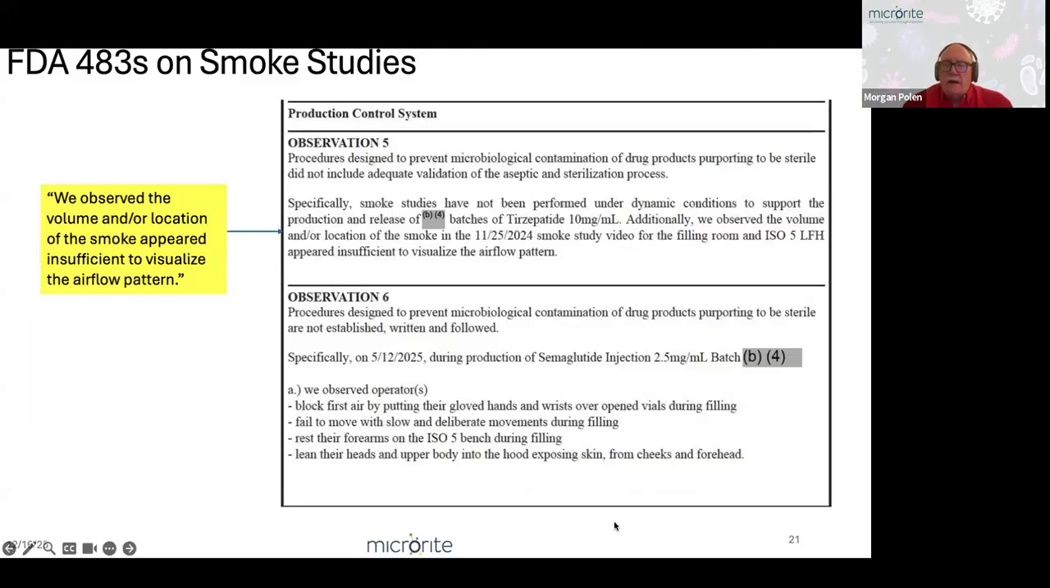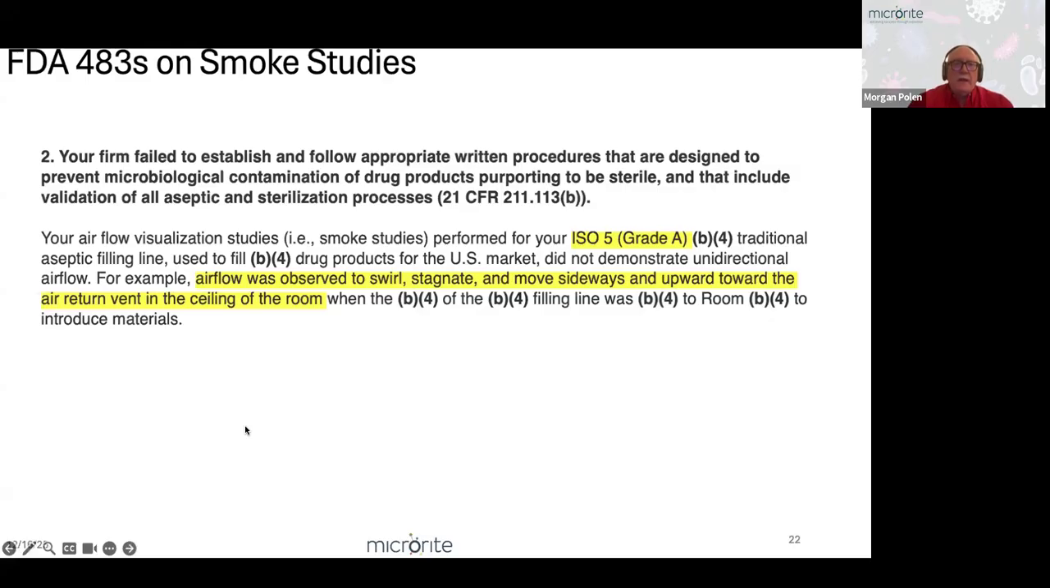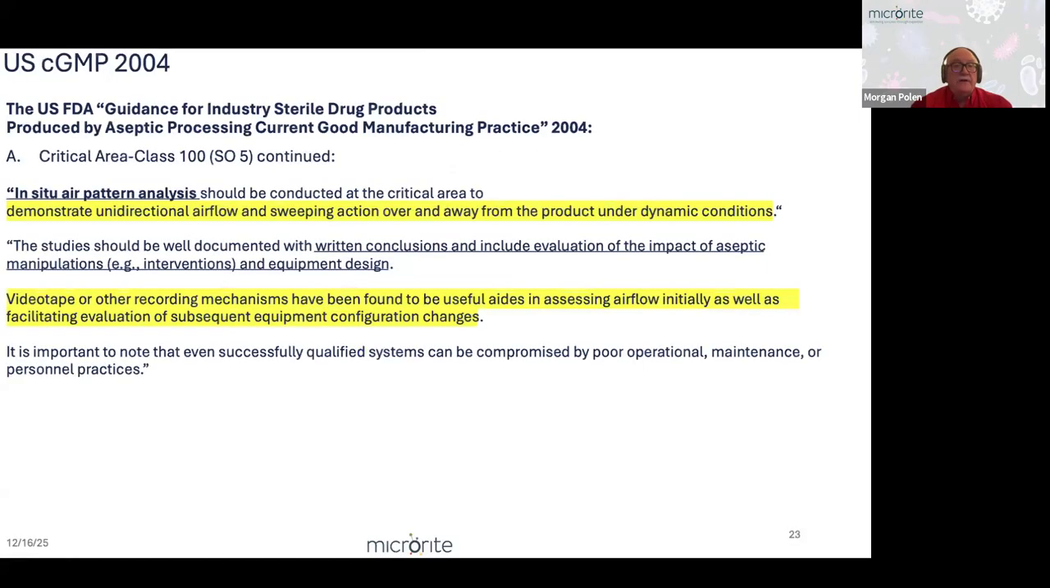The volume of the smoke. The smoke should not be too dense. It should be dense enough to suitably visualize the airflow patterns. And again, if we have stagnant air, swirling air, dead air spaces, these are the type of things that we should identify in our smoke studies.